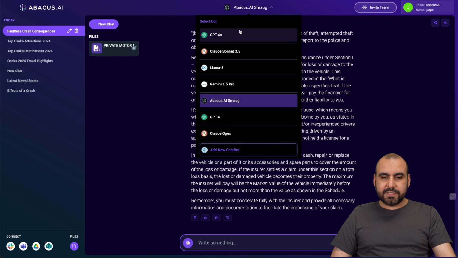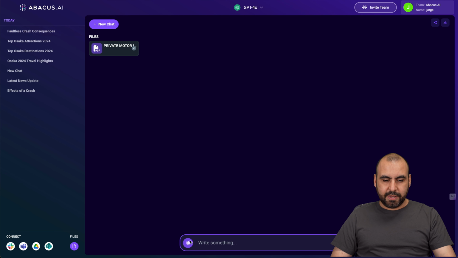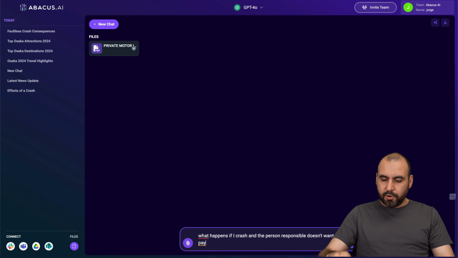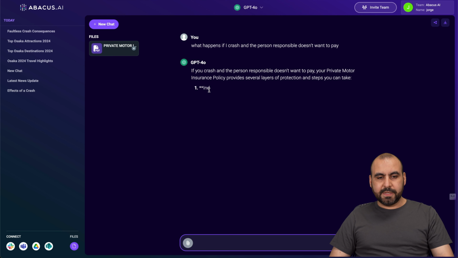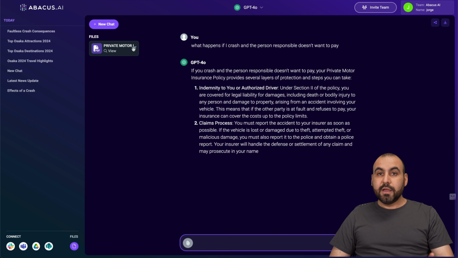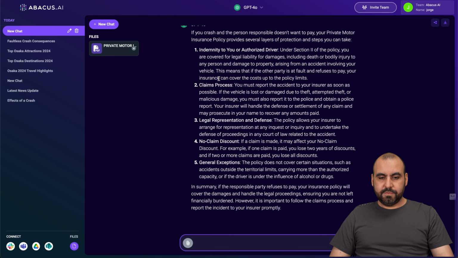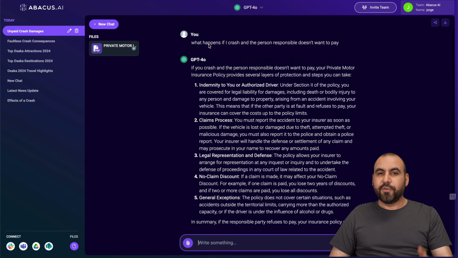Nice, right? So now let's test it with GPT-4o. Again, we have the document here. Here we go, let's hit enter, and it's going to do its magic, reading the document that we have here. So here we go, we've got the results from this document.